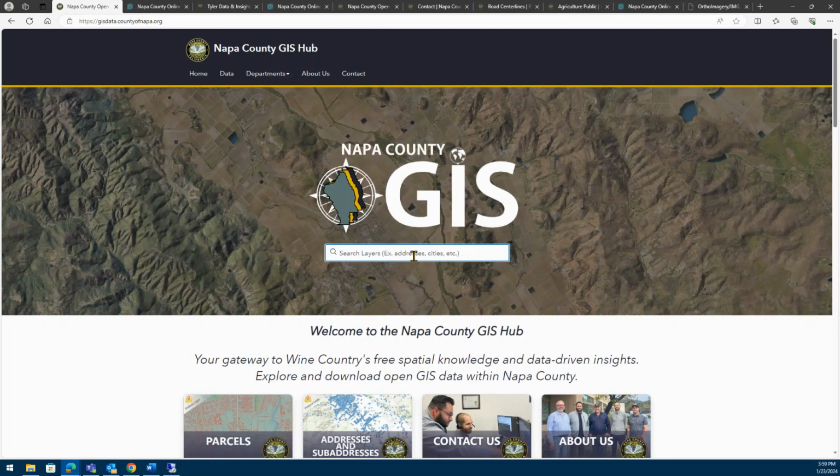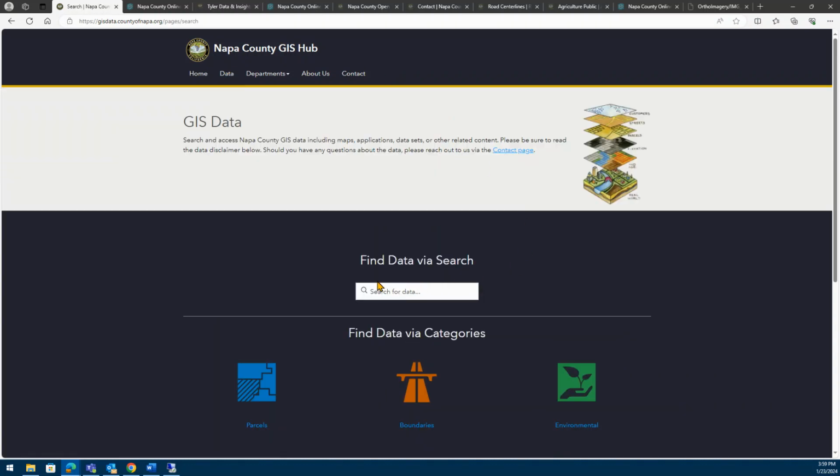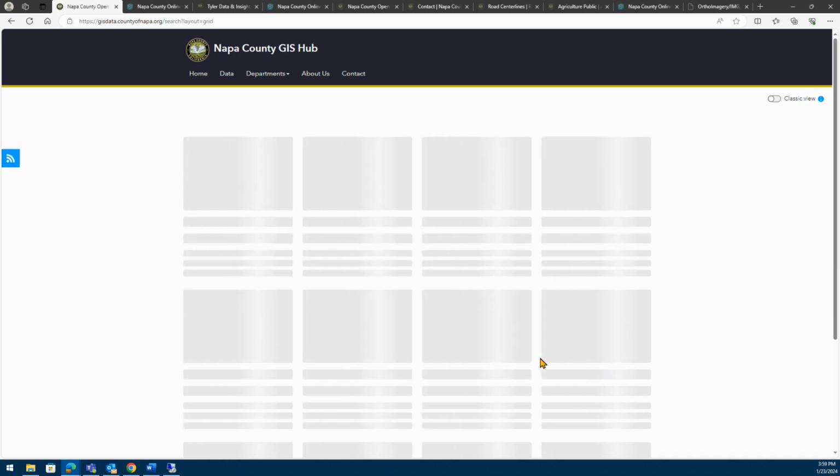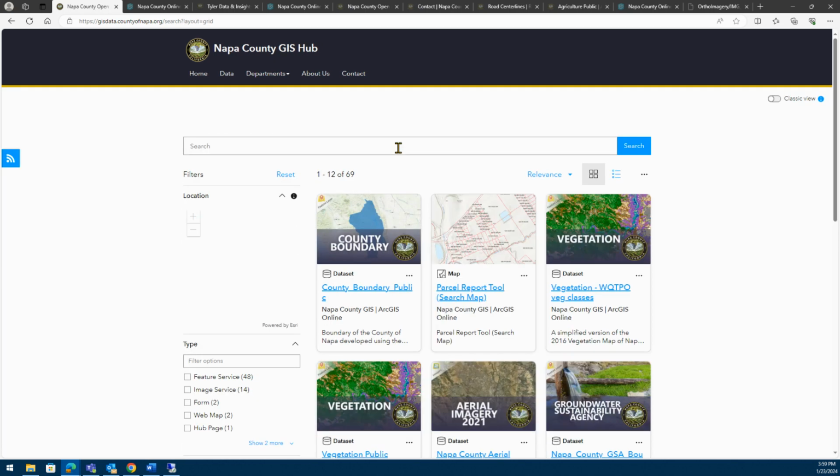I'm just looking around for data. I just want to see what Napa County GIS has. So instead of typing anything in here, I'm going to click on the data tab at the top. And I think the best way, you can look through based on categories here. But if you want to see everything, you can do browse all data there.